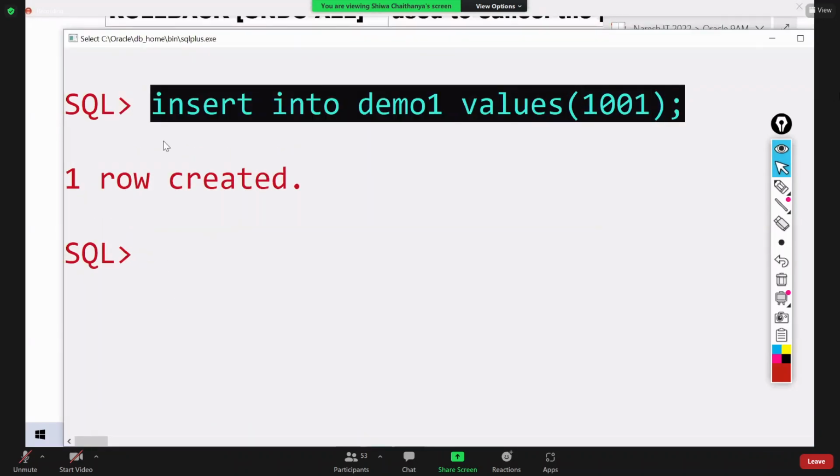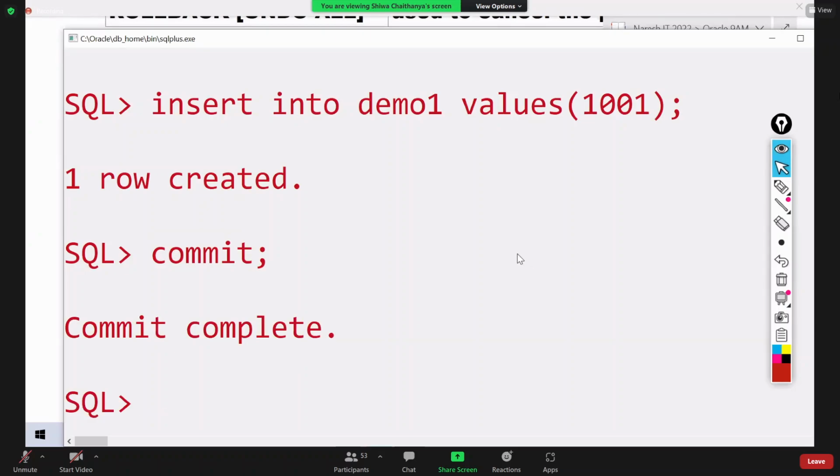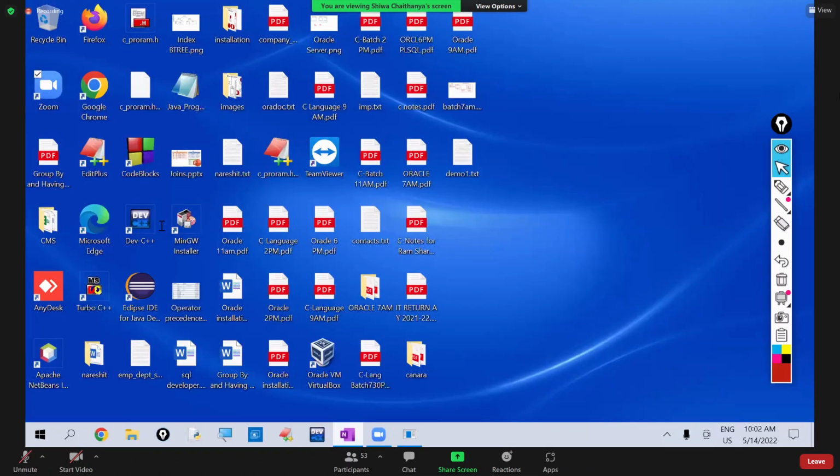Because these DML commands are not auto committed. To save this, which command do we have to use now? Commit. Commit means now permanently it will be saved. So this is the point we have to understand here. Listen carefully. I'm explaining clearly. Pay attention and listen carefully.